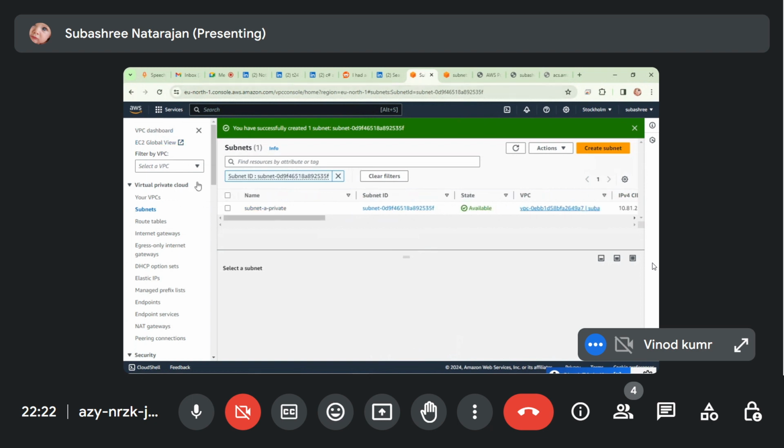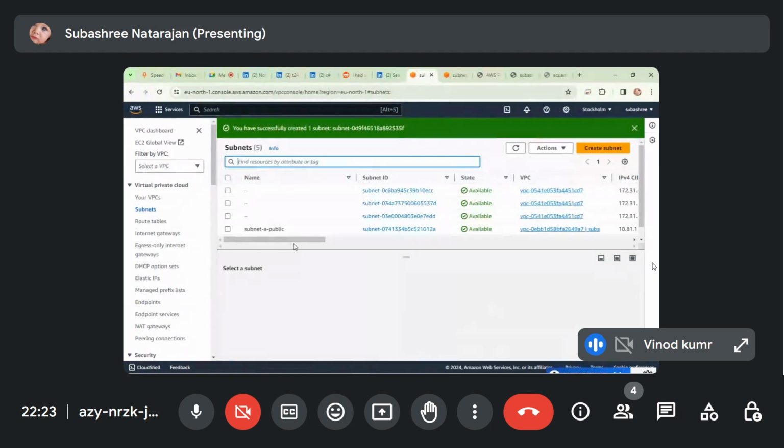Have you chosen the VPC? I guess no. Now how can I get back to that? Remove this above one, that is a filter. You can remove the filter. Now refresh. In actions we can see whether it was created or not. No, I guess. Okay, create again.